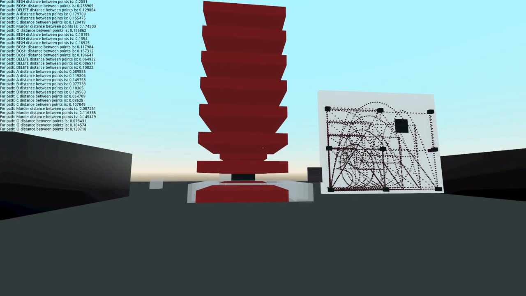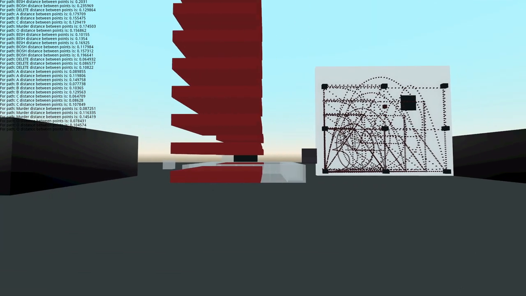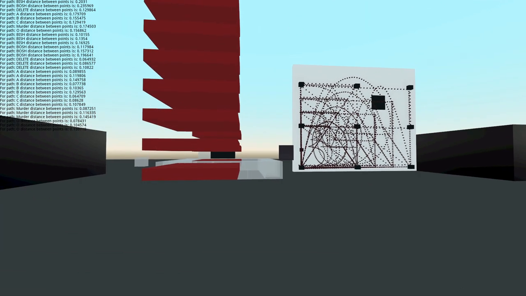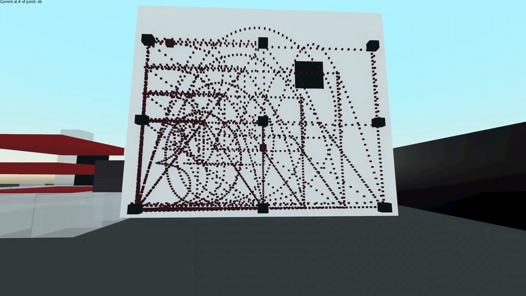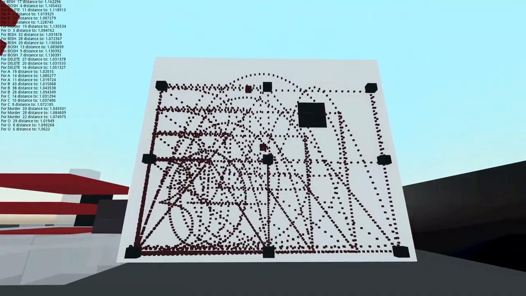So in this case, we'd be looking at somewhere around 0.65, I think, would create the most consistent results. But you can feel free to experiment with that. Now, as soon as I start raycasting, you're going to notice it's going to show the current number of points that are in the path history.